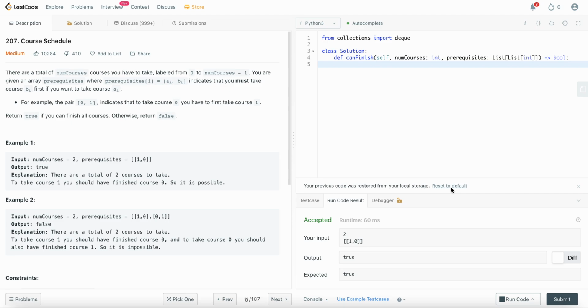Today I'm going to solve this LeetCode medium problem called Course Schedule. There are a number of numCourses you have to take, labeled from 0 to numCourses - 1. You are given an array of prerequisites where each element indicates you must take course B before taking course A. Return true if you can finish all courses, otherwise return false.